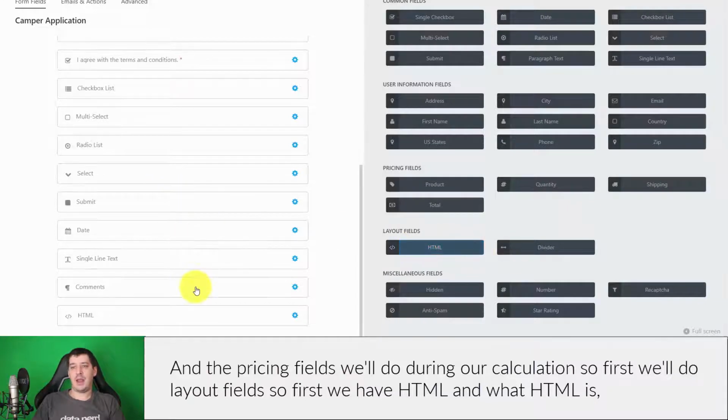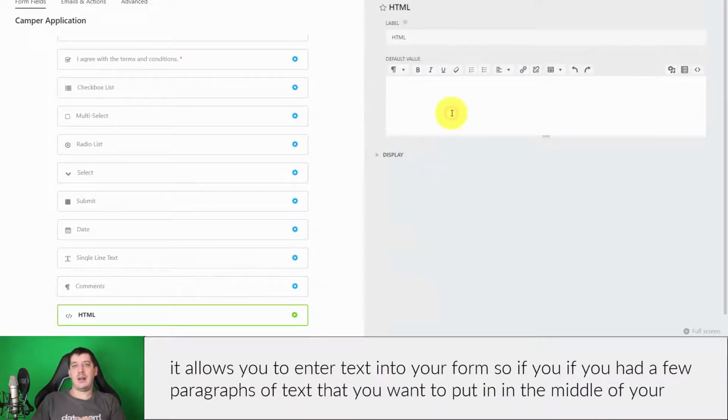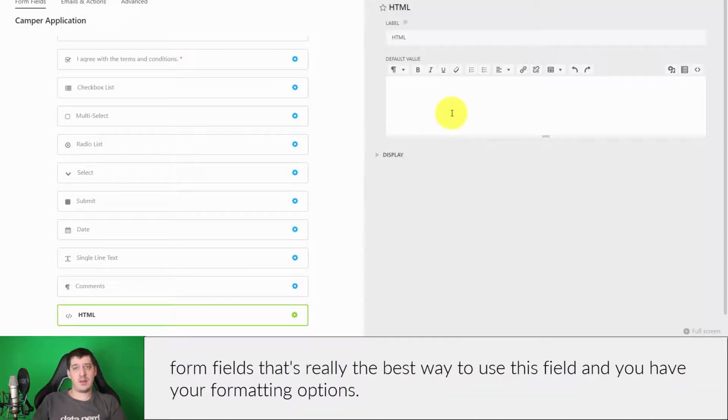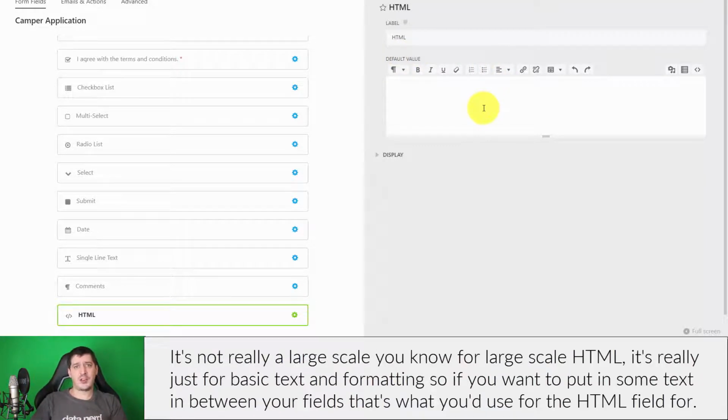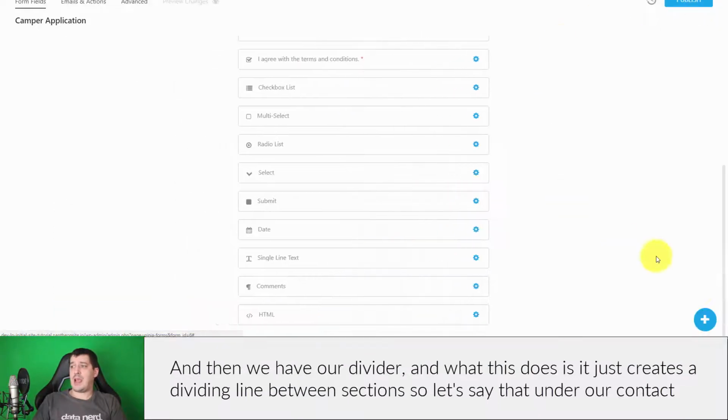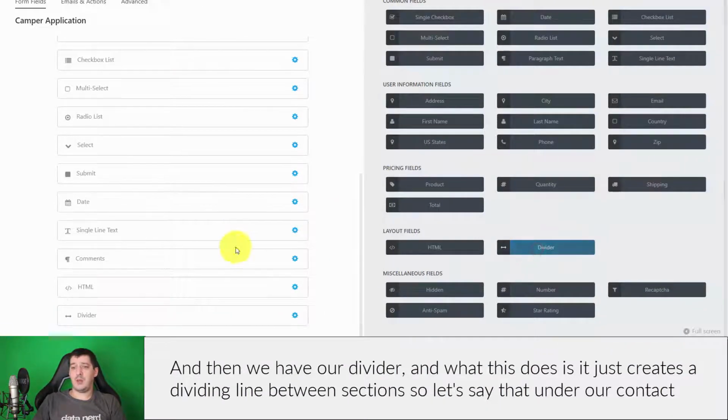So first we have HTML, and what HTML does is it allows you to enter text into your form. So if you had a few paragraphs of text that you wanted to put in the middle of your form fields, that's really the best way to use this field, and you have your formatting options. It's not really for large scale HTML, it's really just for basic text and formatting. So if you wanted to put in some text in between your fields, that's what you would use the HTML field for. And then we have our divider, and what this does is it just creates a dividing line between sections.